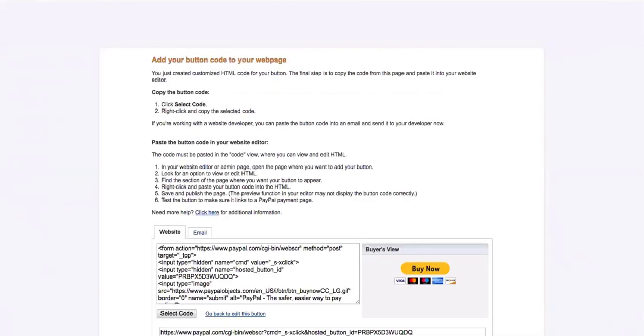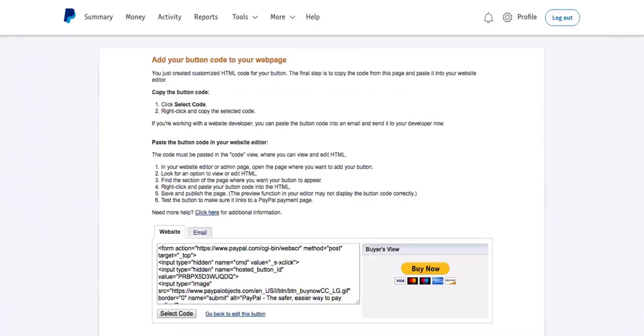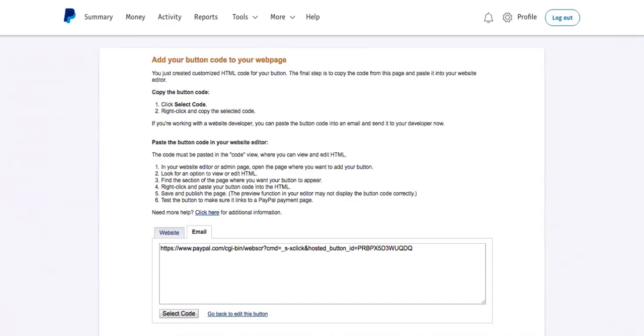PayPal is going to give us this horrible long link. We don't want that one. We're going to click on this little tab that says email, and it's a shorter link. Not quite short enough, so we're going to copy that, but now we need to shorten it so it doesn't look so ugly in our back office. It's not a big, long, ugly link. People like short little links, right?